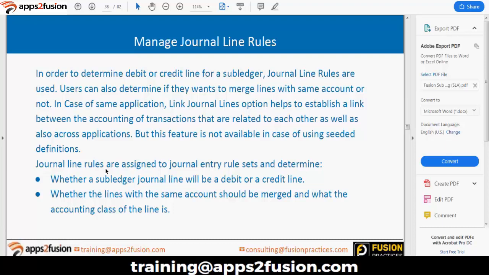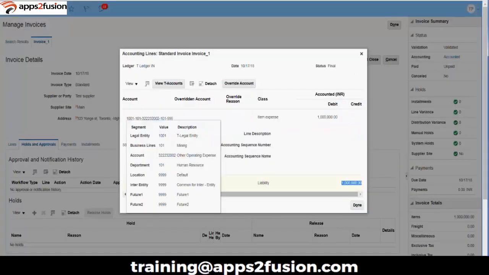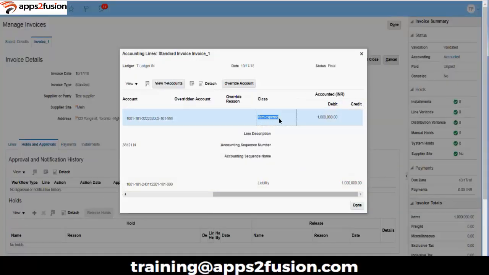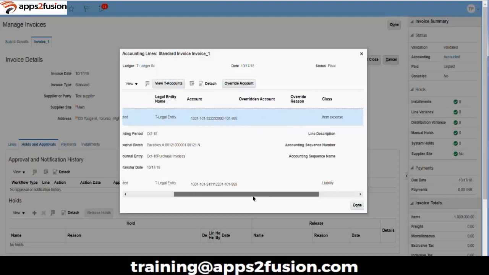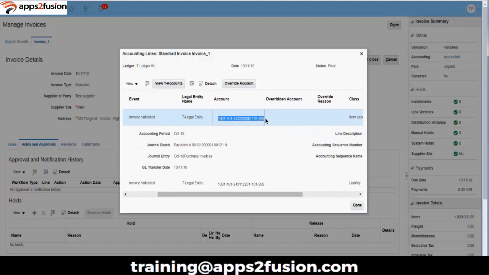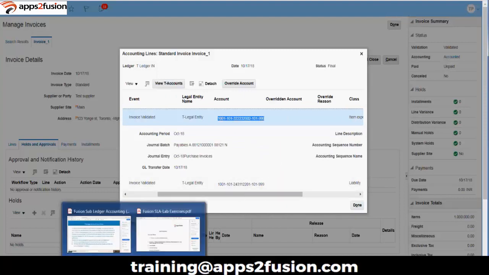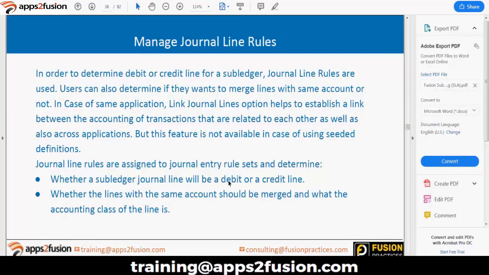So why do we create journal line rules? We create them to determine whether my subledger entry line is a debit line or credit line, and whether the lines with the same account should be merged, and if they merge, what's the accounting class of this. So these are my accounting classes: item expense, liability, and these are my debit and credit lines, and this is the account. If the account is same for all the lines, we can tell the system to merge all my debit lines, merge all my expense lines, but show all the liability lines separately. So it's up to us how we configure it.